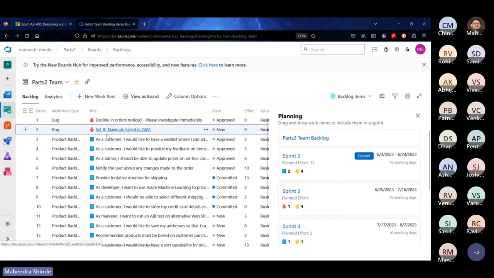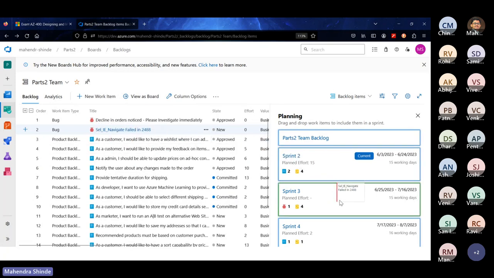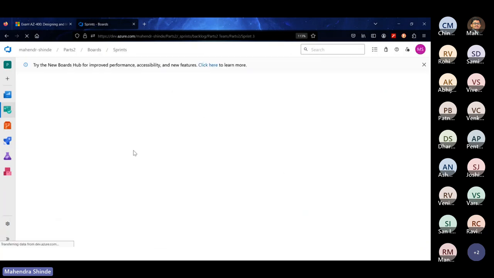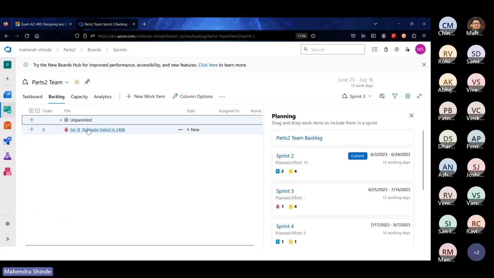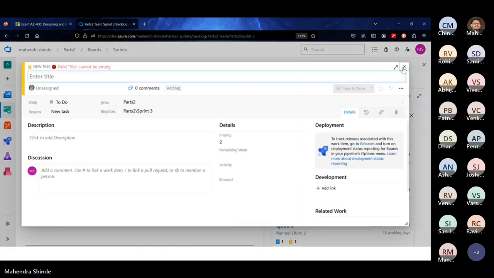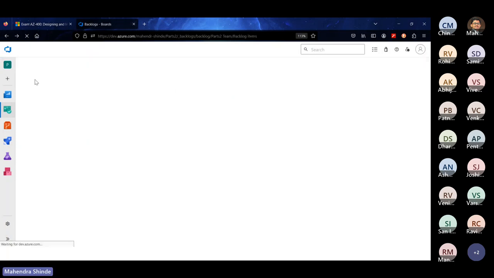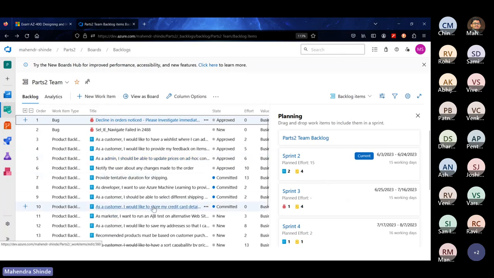And guess what? It allows drag and drop. You can drag it and drop it here. You know what that means? I want this to be taken care of in sprint 3. Is that clear? If I go to sprint 3, you will notice this bug is now added here. This way, you will be able to track all kinds of work that is happening on your project.